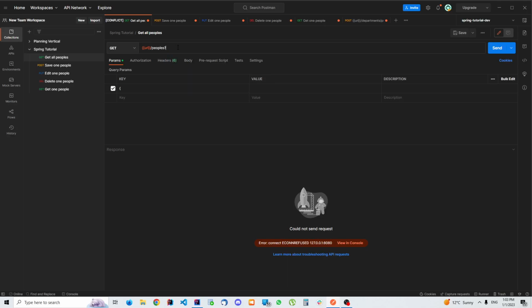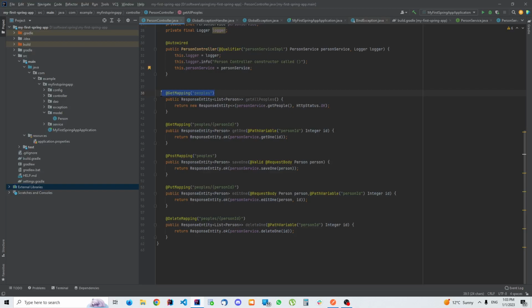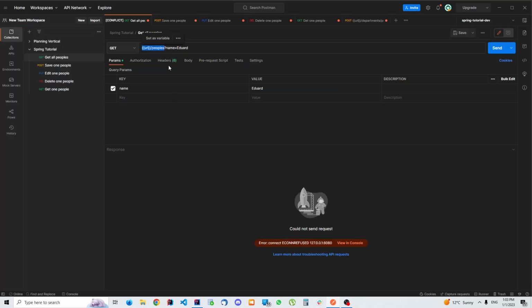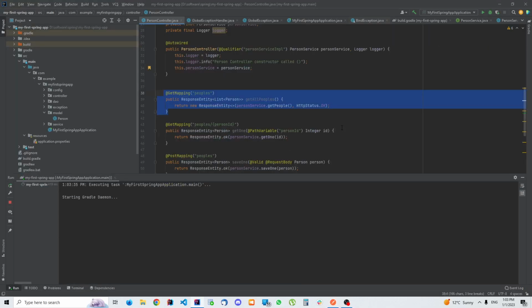So for example, if I want to send name equals Edward, you will see that this is the same endpoint and this will be the same mapping, but besides this endpoint mapping, I will also send this name parameter with the value Edward to my backend. Now, if you want to add another request parameter, you don't need to put another question mark, you need to put the ampersand symbol. So we can put age 30, like this. Now let me start the application.